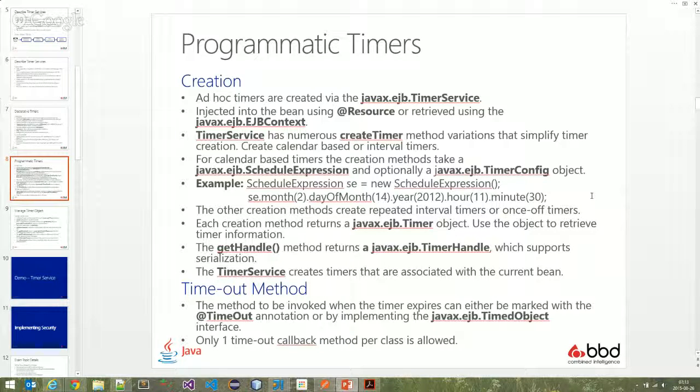With programmatic timers, the bean that you actually use the timer service on is the bean that's going to be called by the timer. And on that bean, you're only allowed to have one timeout method. Unlike with the declarative ones, where we can have multiple scheduled timer methods, for a programmatic timer we can only have one timeout method. The way you indicate that timeout method is by annotating it with the @Timeout annotation, or you can implement the TimedObject interface, which has a timeout method. So you're only allowed one per class if using programmatic timers.